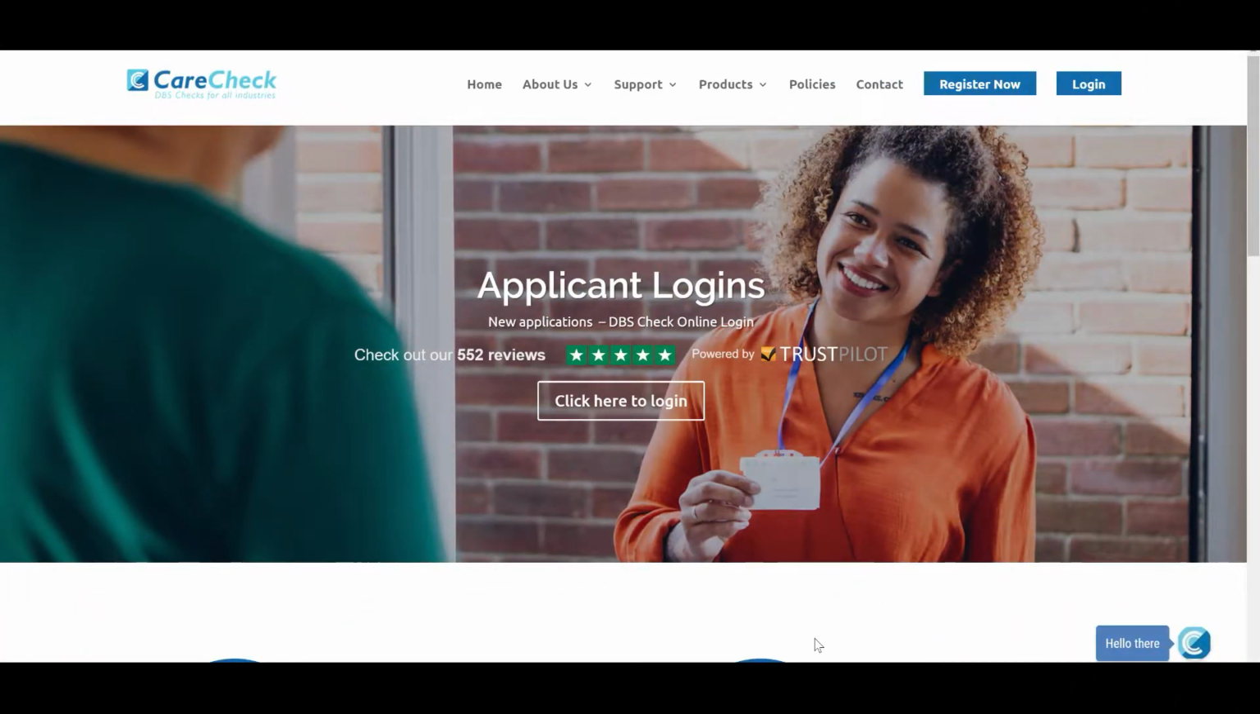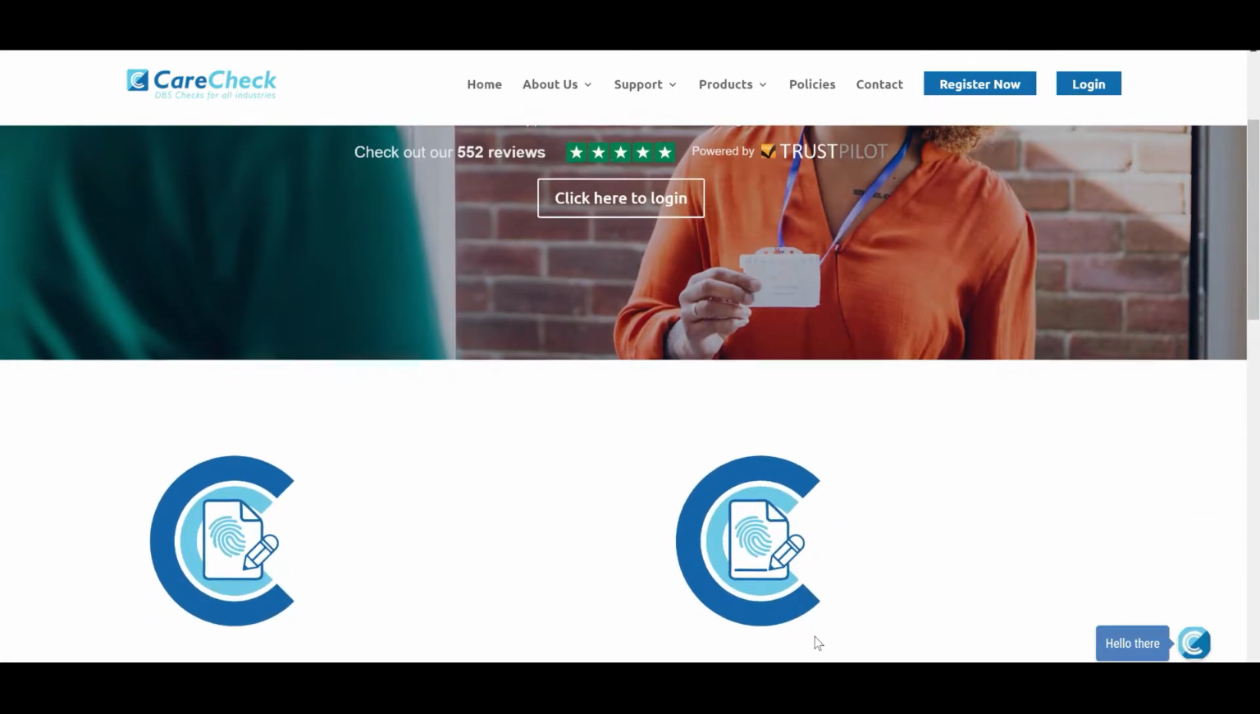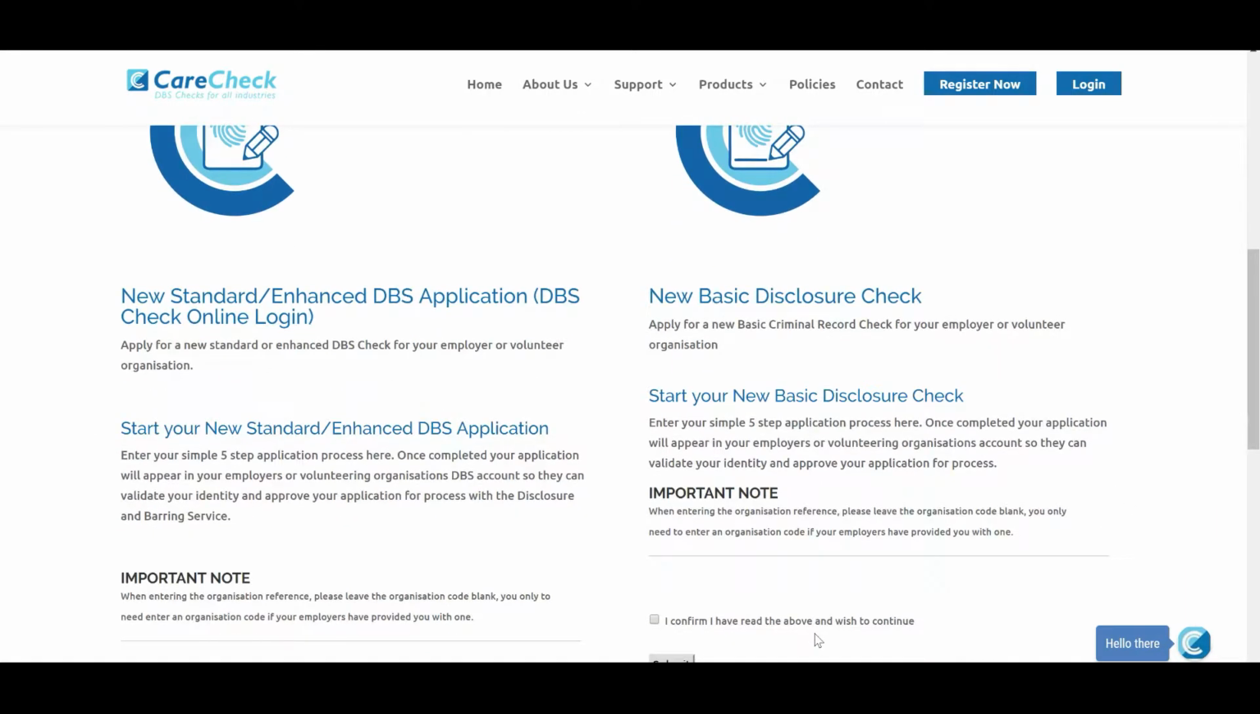You are now on the applicant login page. Please scroll down. You will now see two options. On the left, the login for new standard and enhanced DBS applications, and on the right, you will see the login for the new basic checks.